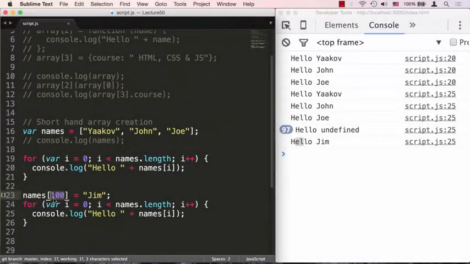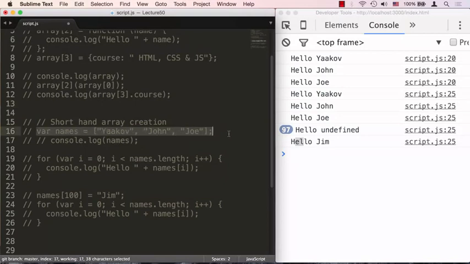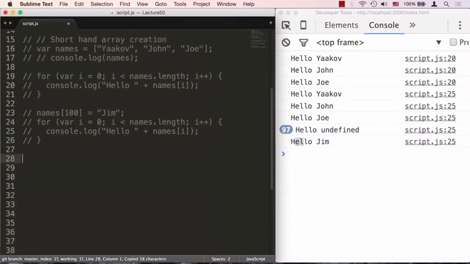There is one more issue that you should really be aware of when it comes to using a certain for loop with arrays. Let's go ahead and comment all this out, and I'll copy my array one more time, and I'll call it names2. So I have a names2 array, and again it says Yaakov, John, and Joe.